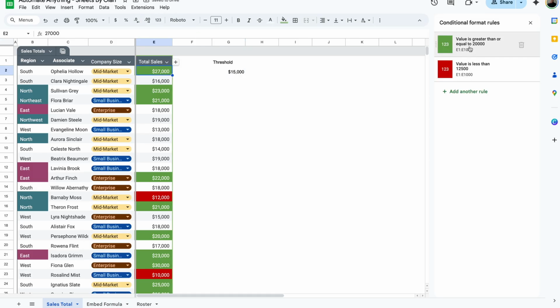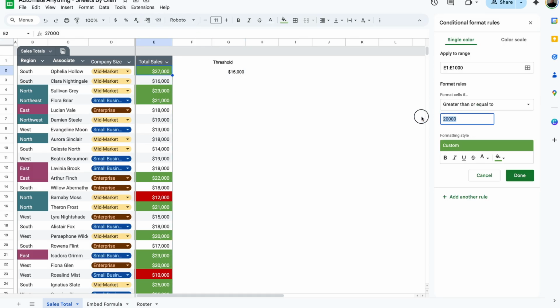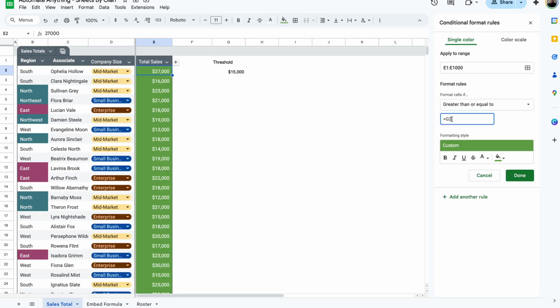And now, instead of pointing to a specific number, we can type equals, and then the name of the cell that this is in. So this is in cell G2. So we're going to type equals G2. Now, as you can see, everything is highlighted. And the reason why it's highlighted is because we have this formula as a relative reference.